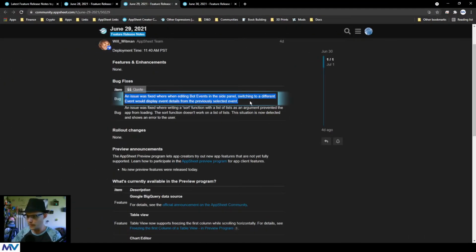An issue is fixed where when editing bot events in the side panel, switching to a different event would display event details from the previously selected event. So essentially you were looking at one thing and you switched to something else, but it didn't switch over in the side. They fixed that now.